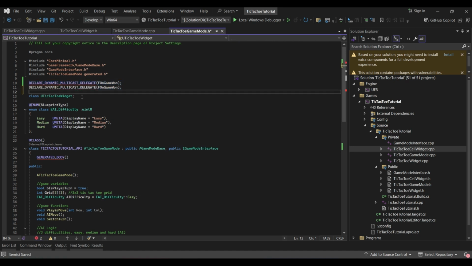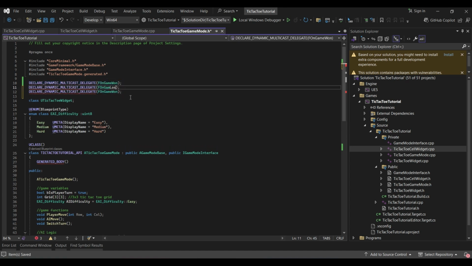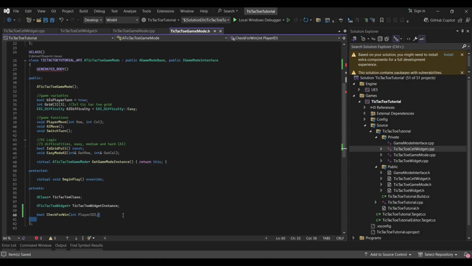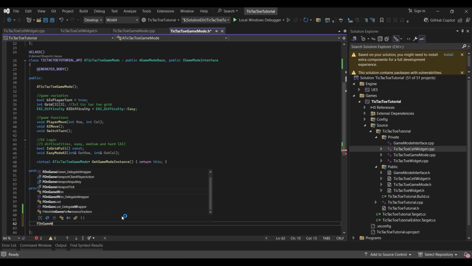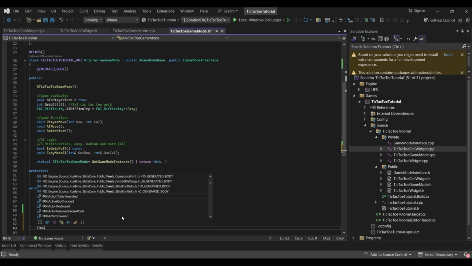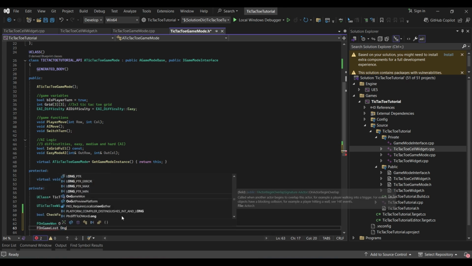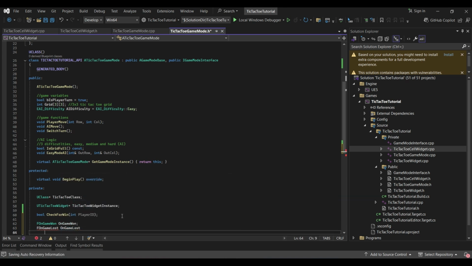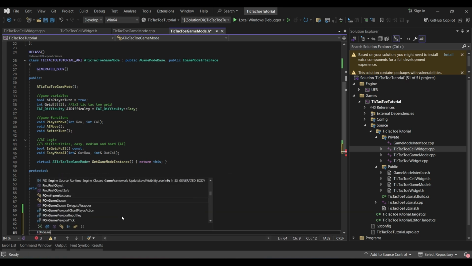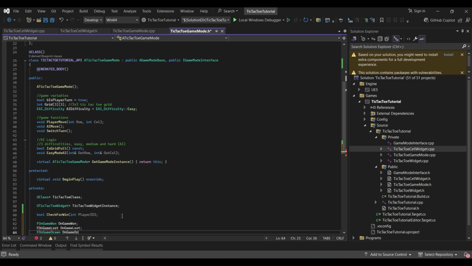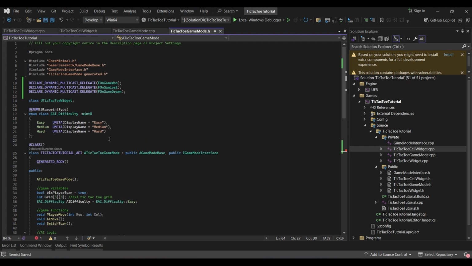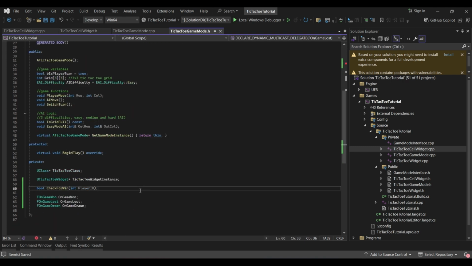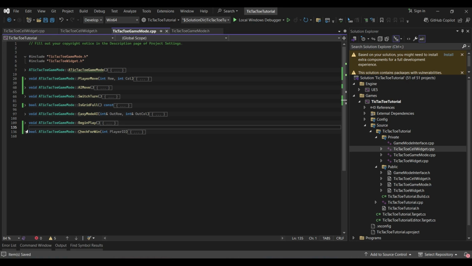Okay, let's copy paste this two times: FOnGameLost, FOnGameDrawn, and we create it here. So FOnGameWon OnGameWon, FOnGameLost OnGameLost, FOnGameDrawn OnGameDrawn. Cool, nice.